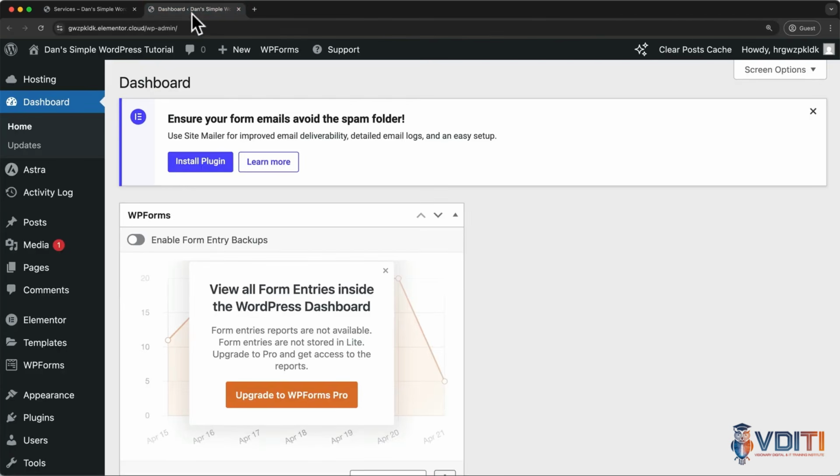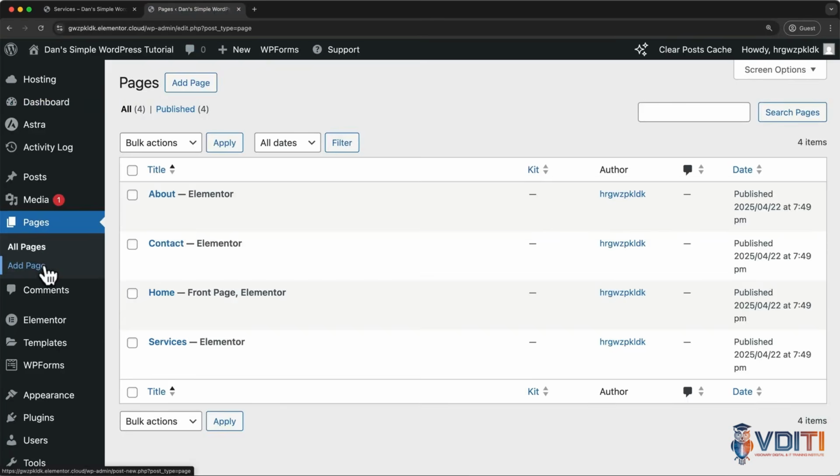From the dashboard, let's go to Pages in the left-hand menu. And here we can see our pages listed out. Now that our site is built and our theme, plugin, and template are all taken care of, let's customize our website using the Elementor page builder.